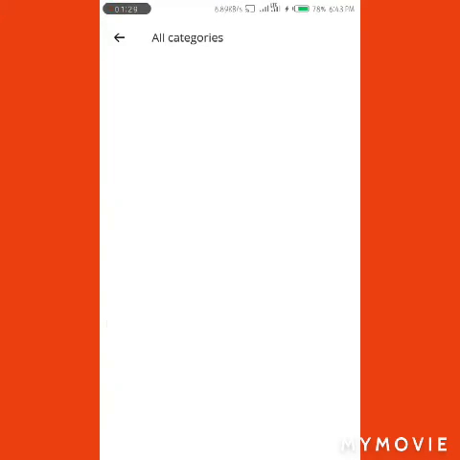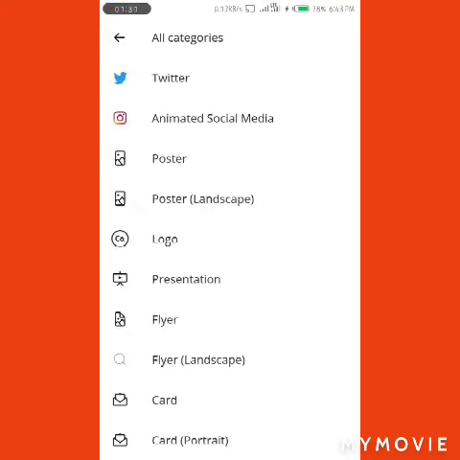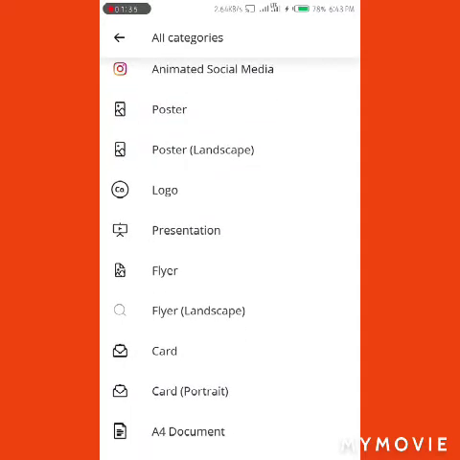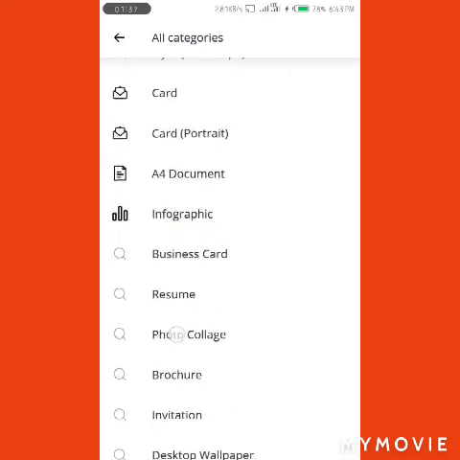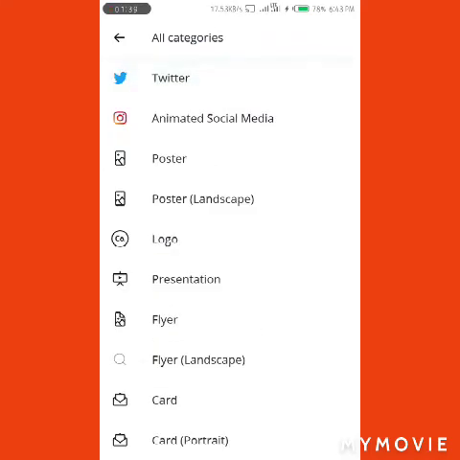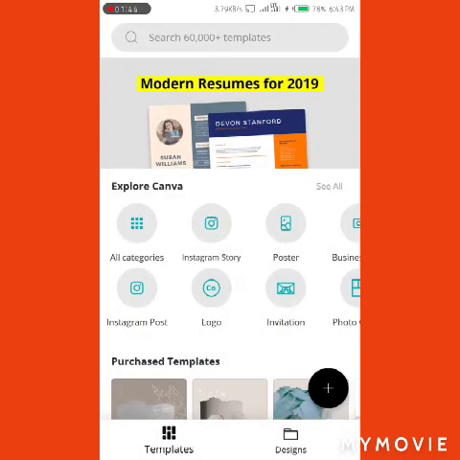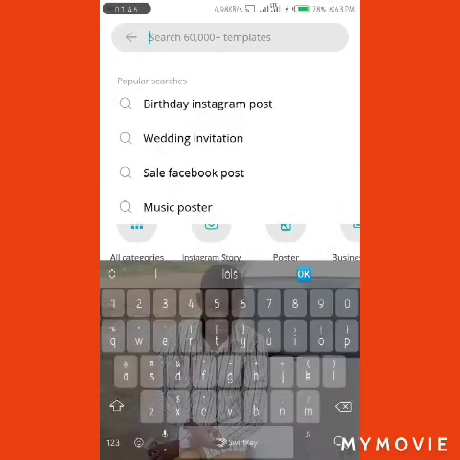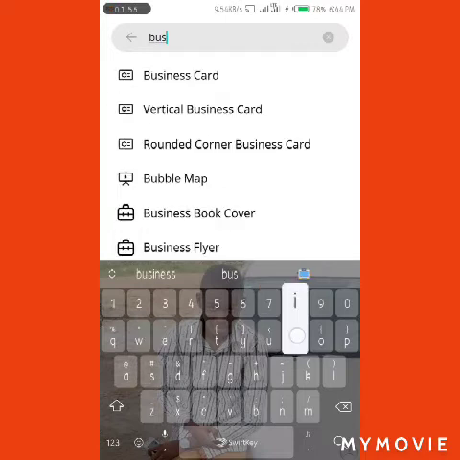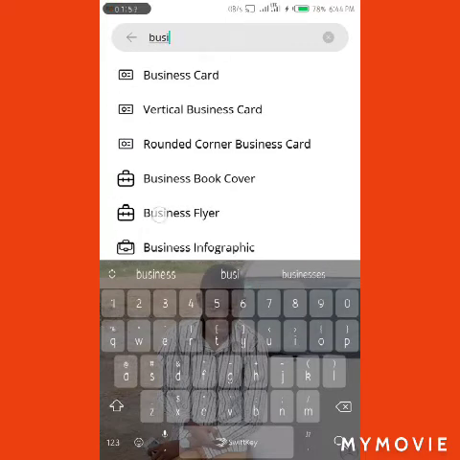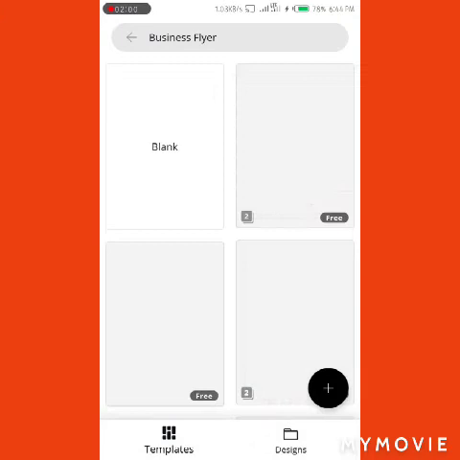Now going to all categories, you can see more options here. If you're making a design for Twitter, for Instagram, or you want to do a logo, a flyer, whatever it is, if you don't see what you're looking for here, you can as well do a search. There are more than 60,000 templates, so you can just search for whatever you're looking for. Let me just search for business flyer. Okay, that's your business flyer.